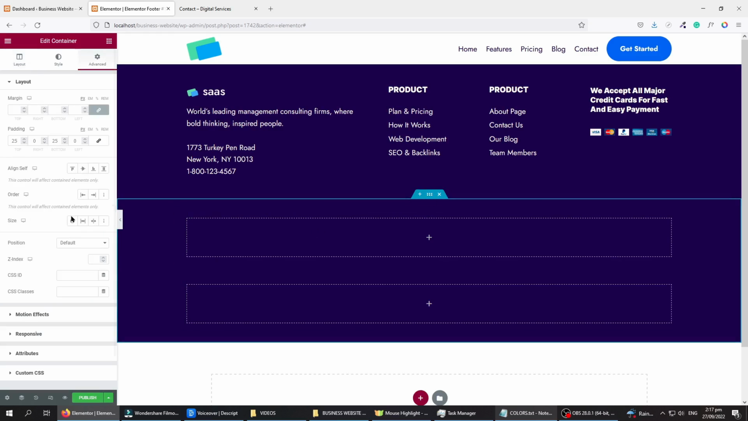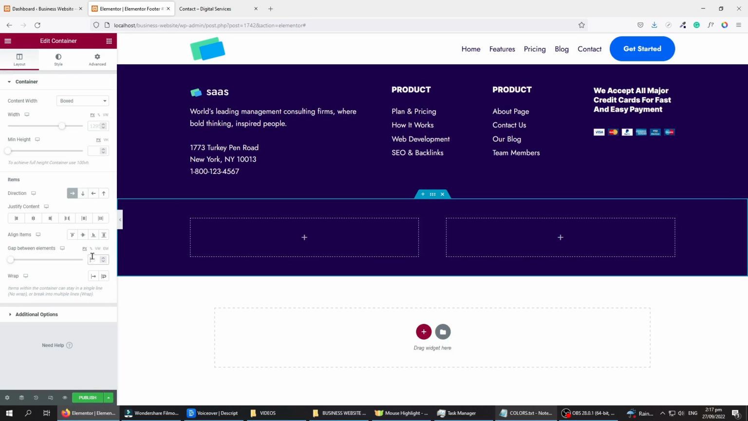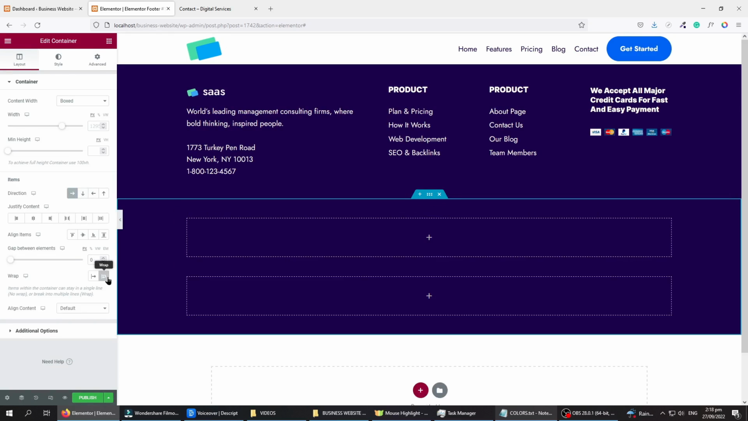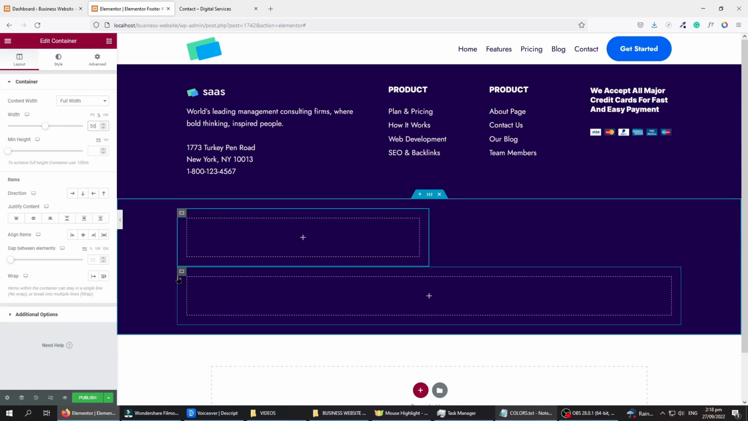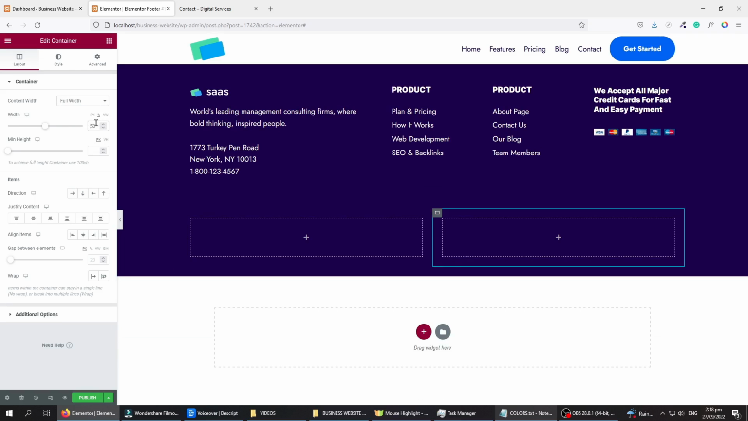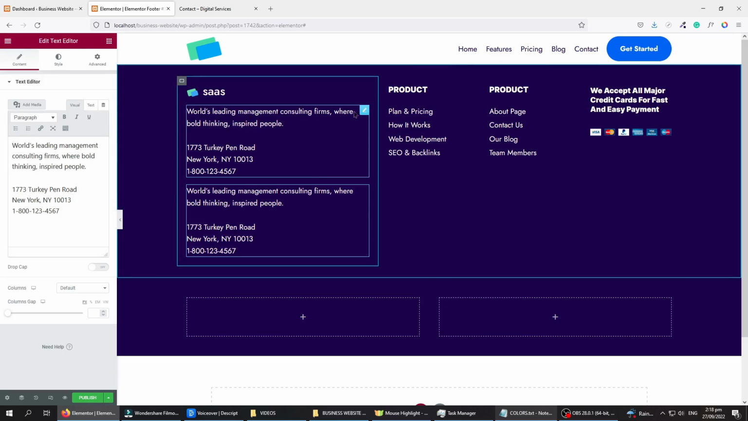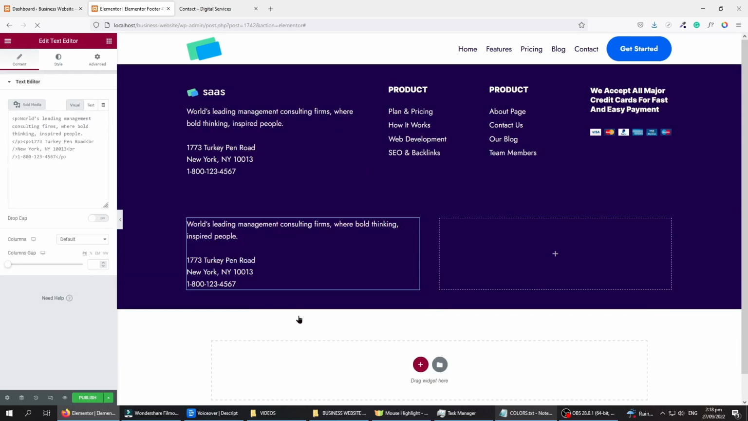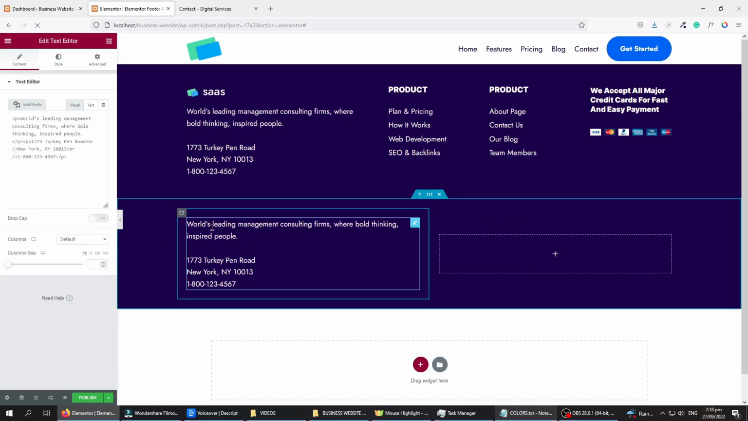And let's set the root container's content alignment to from left to right. And its gap between elements to 0. Then let's make it wrap. Let's set this first container to full width. And its width to 50%. Next let's set the second container to full width. And its width to also 50%. Next let's duplicate this text editor widget. And drag it here in this first column. Then I'll set the root container's vertical content alignment to middle.